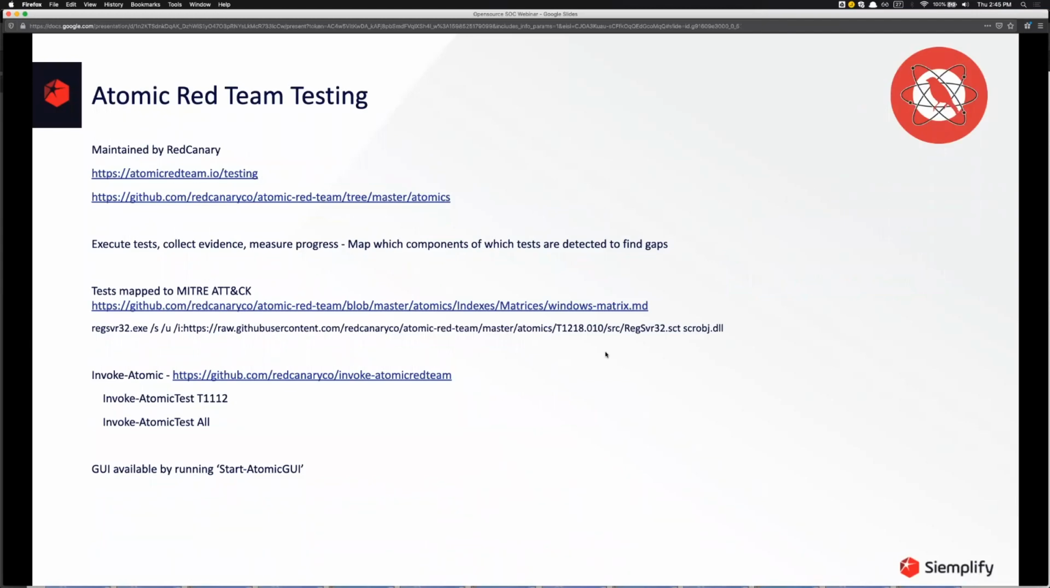Discussing our framework for testing here, and really a big part of this is mapping what this product stack gives us in terms of our detection capabilities. Where does it give us coverage? Where does it not give us coverage? To that end, Atomic Red Team is a testing framework that enables us to do some of that mapping. I've provided links here that go both to the main testing page as well as a repository of the atomics that they provide.